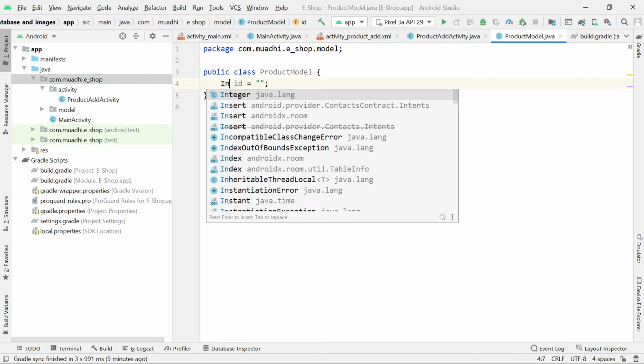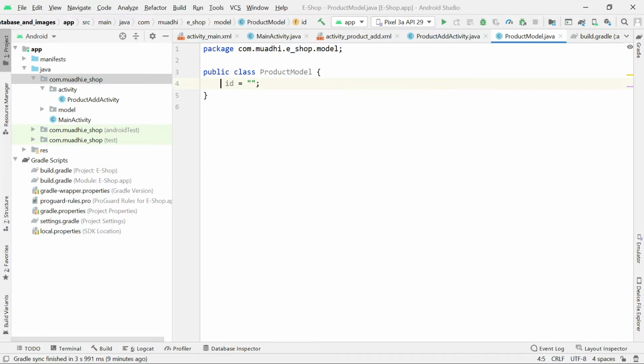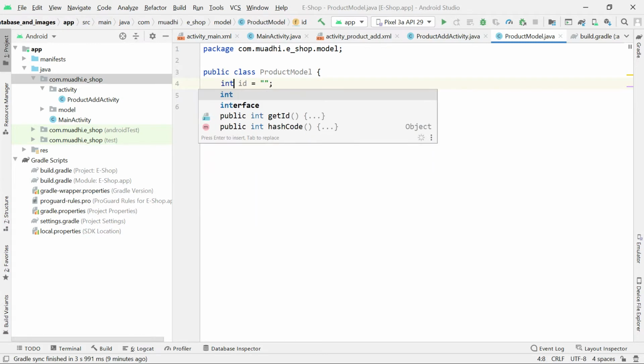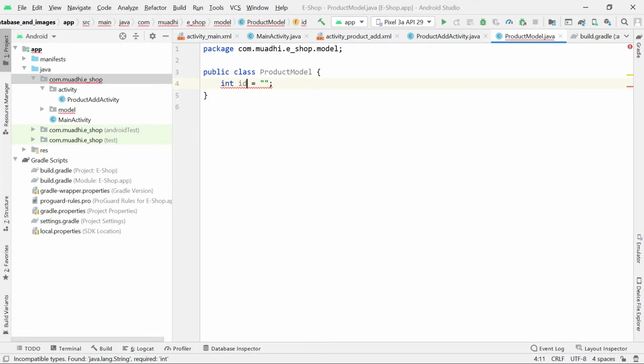Okay, and make it a primary key and make it auto increment. So let us make it just an int. Okay, I'll make it 0 by default. So after doing that, we'll go ahead and do the title. See if there's any problem.